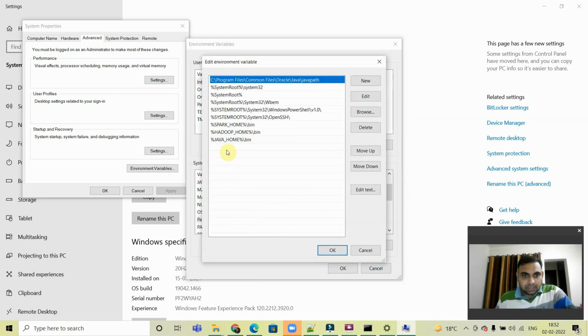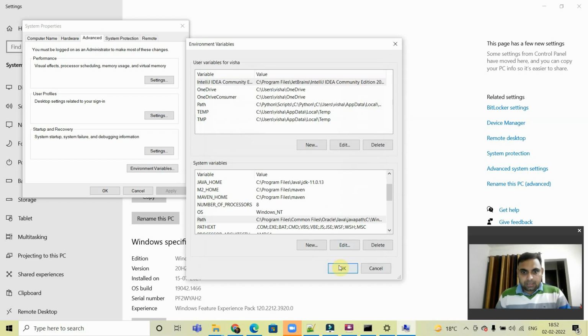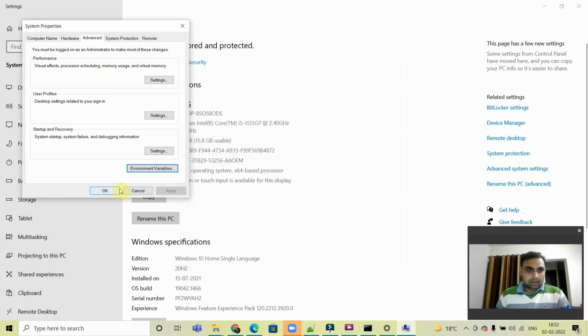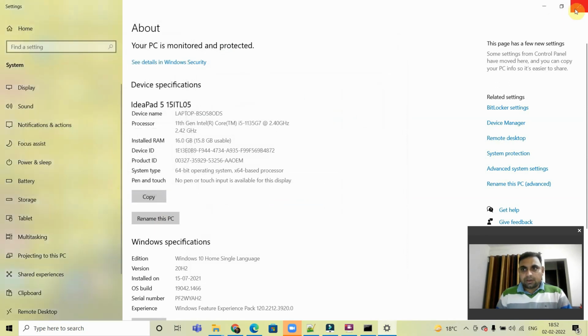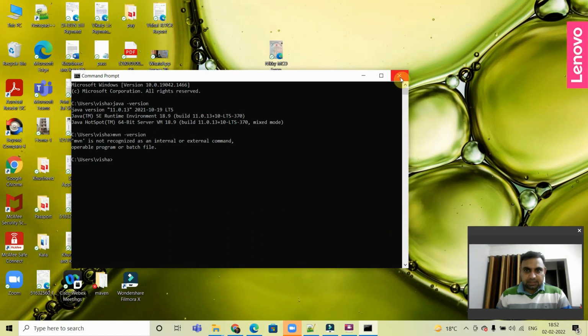Click over there and add this percentage and you will write MAVEN_HOME and post that you will write a bin. So I'm writing a bin over here. Then I'm clicking on the OK, OK, and finally OK. So now I'm closing that one. I'm minimizing. I'm closing that screen also.